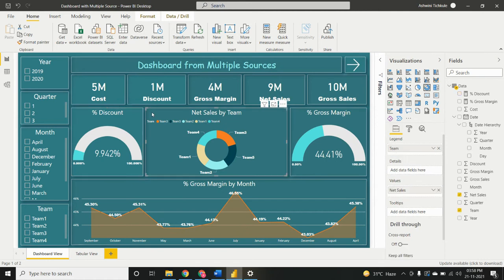Next is the net sales by team. It is a donut chart. It is added from here in the visualization pane. There is one donut chart behind the pie chart. I have taken this visual, and then I have added the teams in the legend, and in the values there is the net sales. So we can analyze how much net sales there are per team.